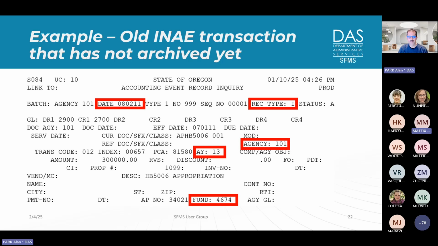The transaction shown on this slide has not archived because it is protected by capital construction for this agency. We need to look at the D23 fund 4674 to see that the associated appropriated fund is a capital construction fund.